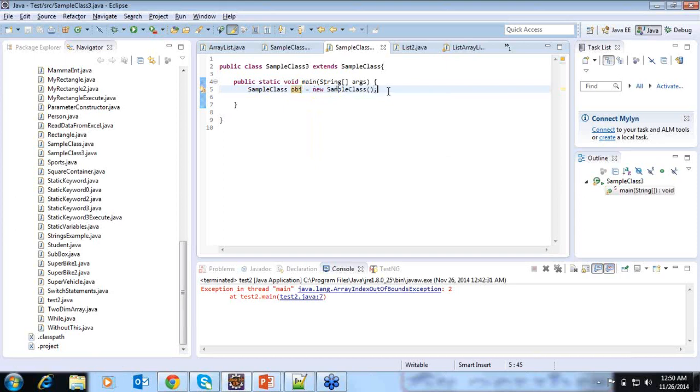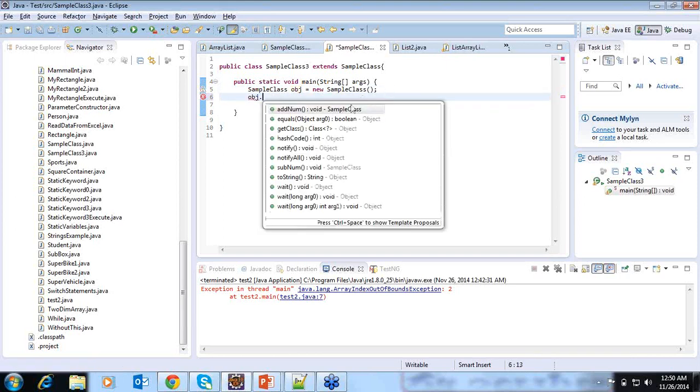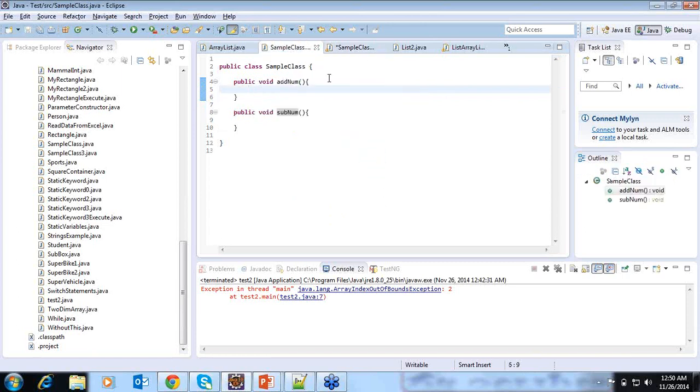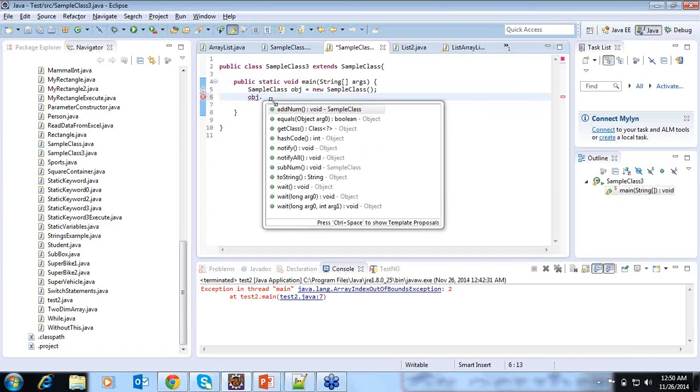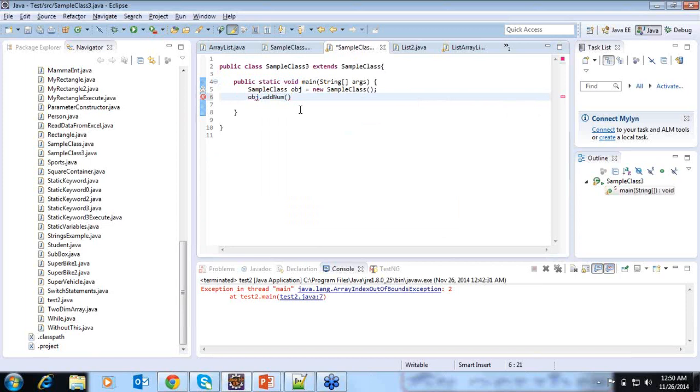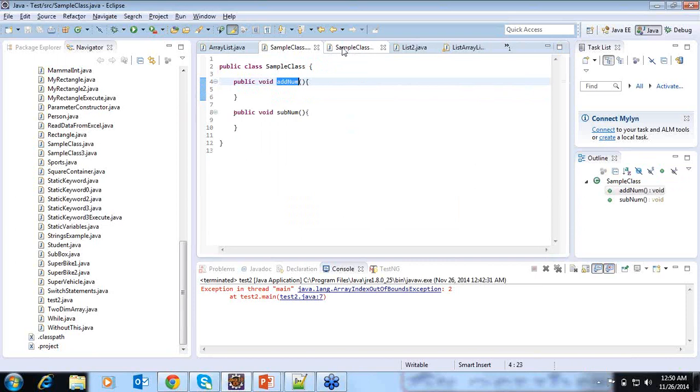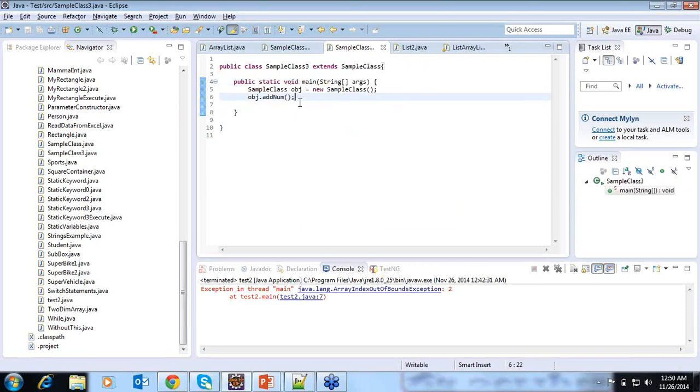When I type object dot, I'll be able to see all the methods which are present in the class called sample class. One is add num and another one is sub num. These are the two methods we have inside sample class. So the same methods are coming out here and displaying. If you want, you can just select and use it. Like this, we can create a class and extend it to another class if we want to use the members of that particular class.